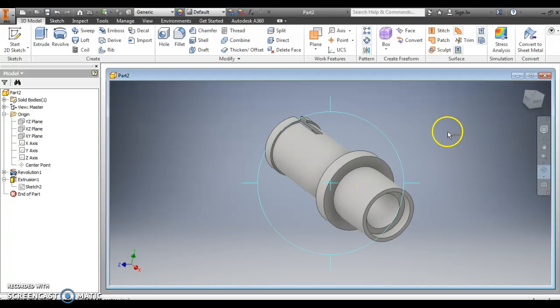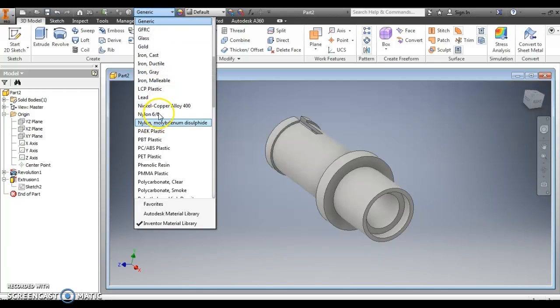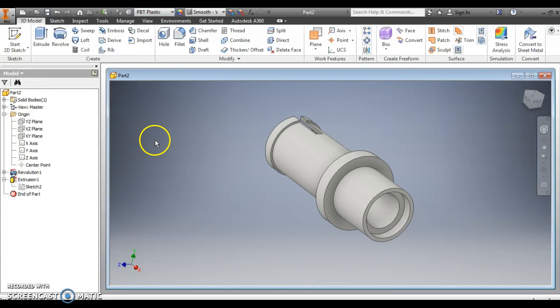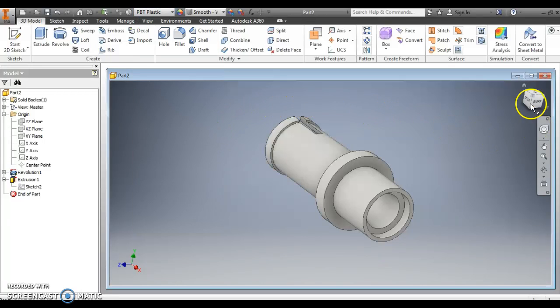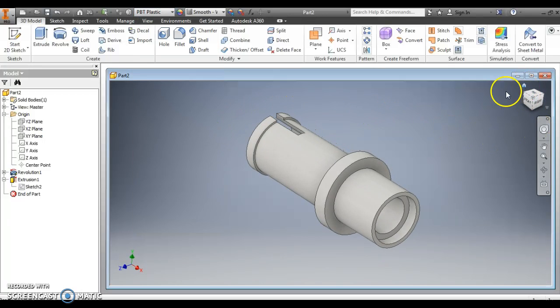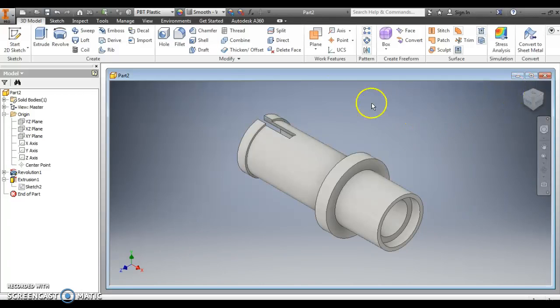Again, you can change the color because instead of the generic, you can make it out of a plastic. You can change your color. You can do all kinds of different things. So let's go ahead again, put it in the home position, and hit save.